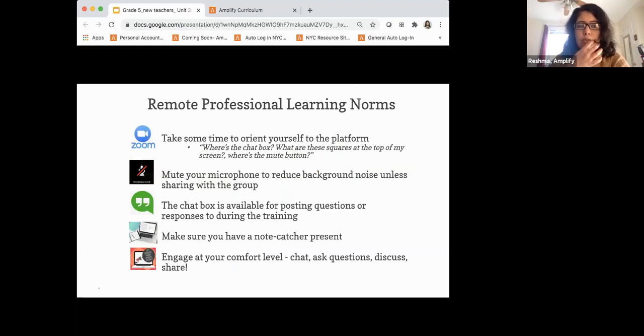If you haven't used Zoom that much or at all, just please make sure you orient yourself to the platform. Go ahead and please find the chat box. Thank you for muting your microphones, but please do unmute. I do love to hear voices other than my own, but if we keep our microphones muted, it just reduces background noise. If you'd like to have a note catcher present, feel free to do that. Set up a Google Doc, a piece of paper, and most importantly, please do engage at your comfort level.